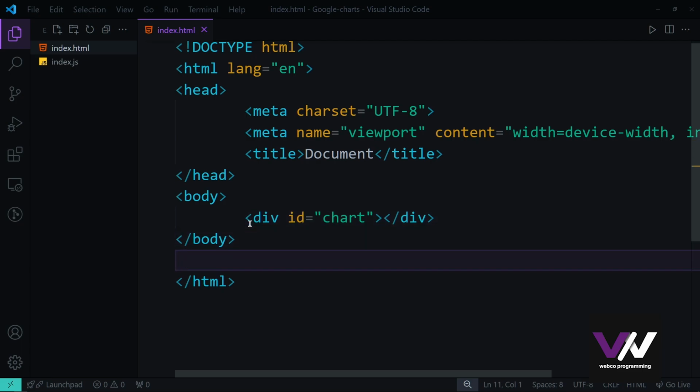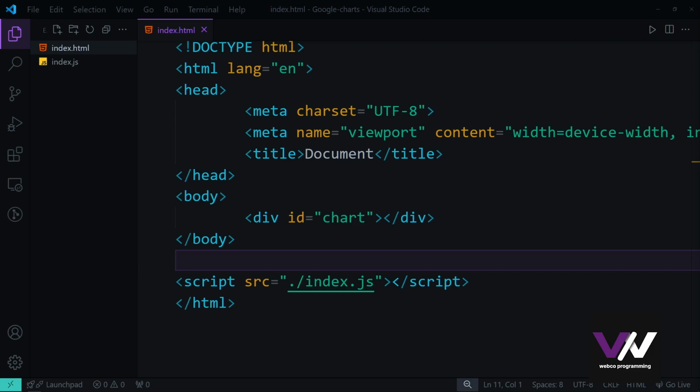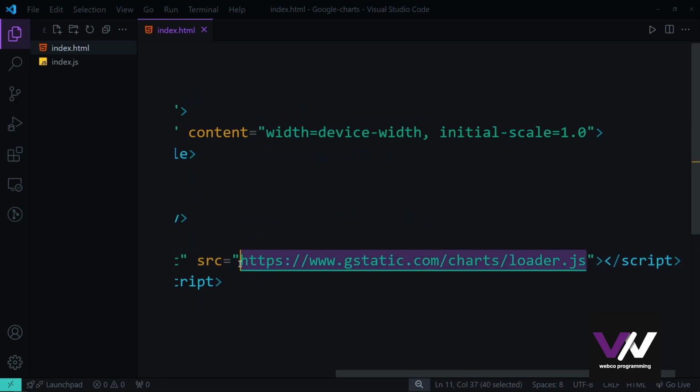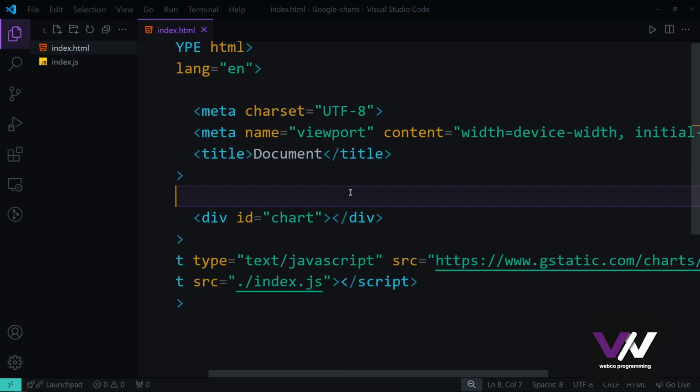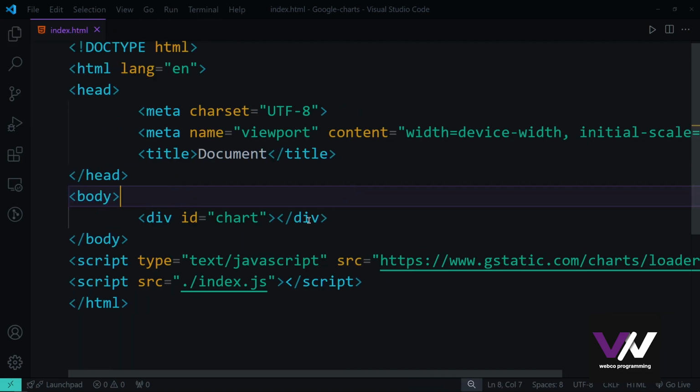And after our body tag, we need to have our script tag, which is going to link the index.js file for us. And above this tag, we're going to import the CDN into our index.html, which I'm going to give you this link right here, which is the Google Charts CDN link, and you can code beside me on this chart.